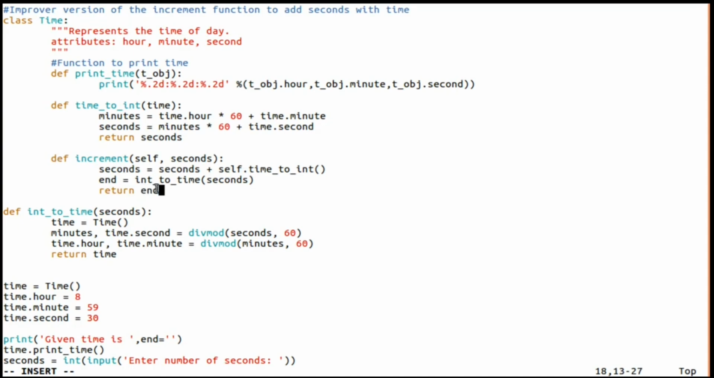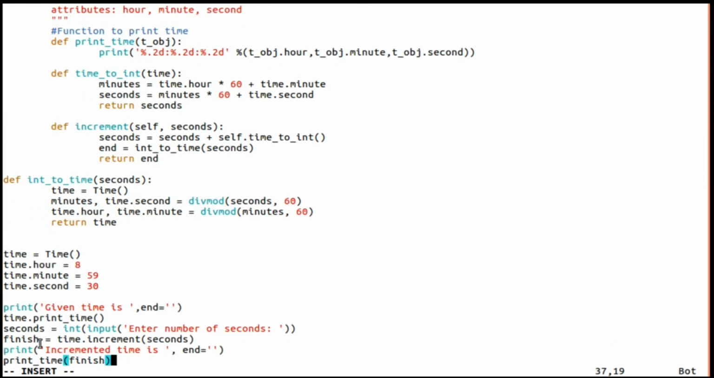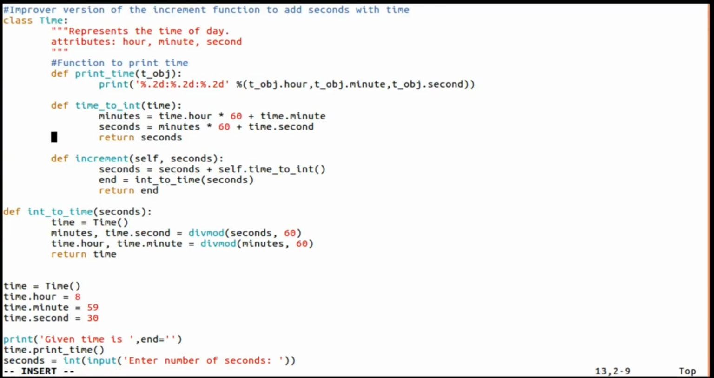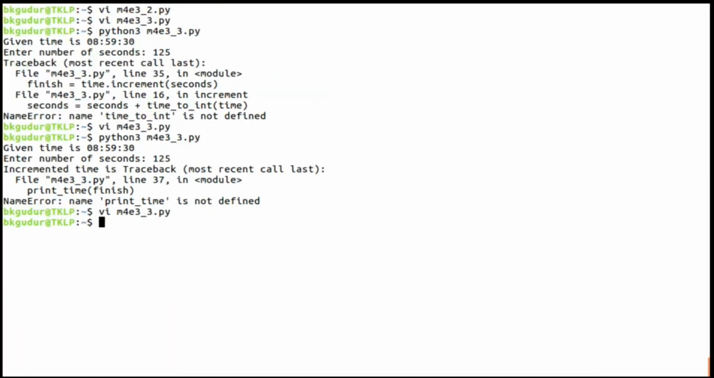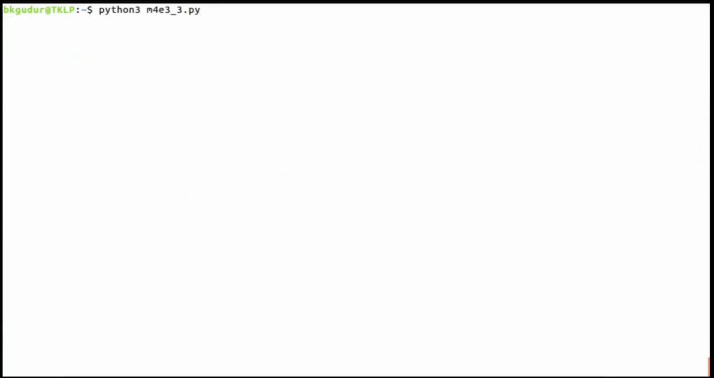This increment is not a modifier, it's a pure function, because it is not changing anything. Instead, it is creating and returning a new object called end. That will be assigned to the finish object here. All function calls I should convert to method calls. When we are doing everything mechanically, we will forget to convert some function call to a method call. Here print_time should be called on finish dot. So I hope I have converted all functions to methods and even the calls.